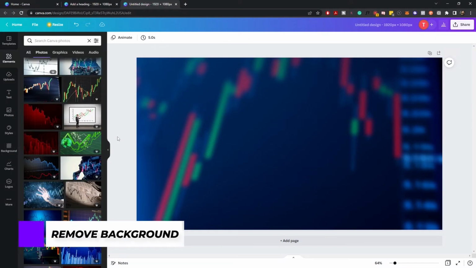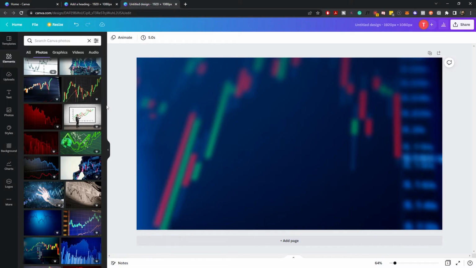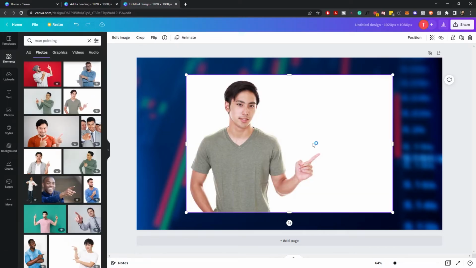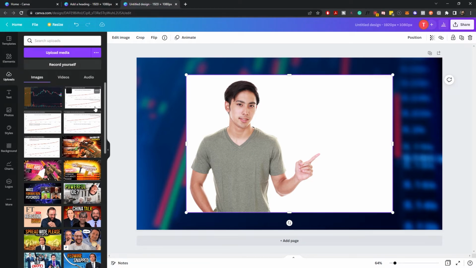Now the next thing we need to do is a cutout of a person in the image, or the person who's in the thumbnail. You can do this by uploading your own images of yourself and then cutting them out with this effect. So click on this image and that brings in our guy pointing. If you wanted to use your own images, you go to upload here and you would upload your media, drag in an image that you've taken of yourself, and then you can do the same process of removing the background.